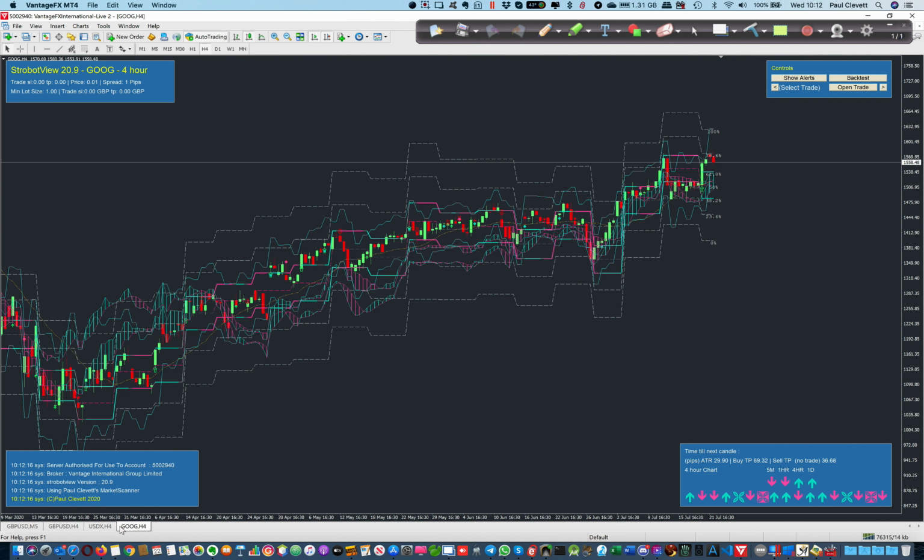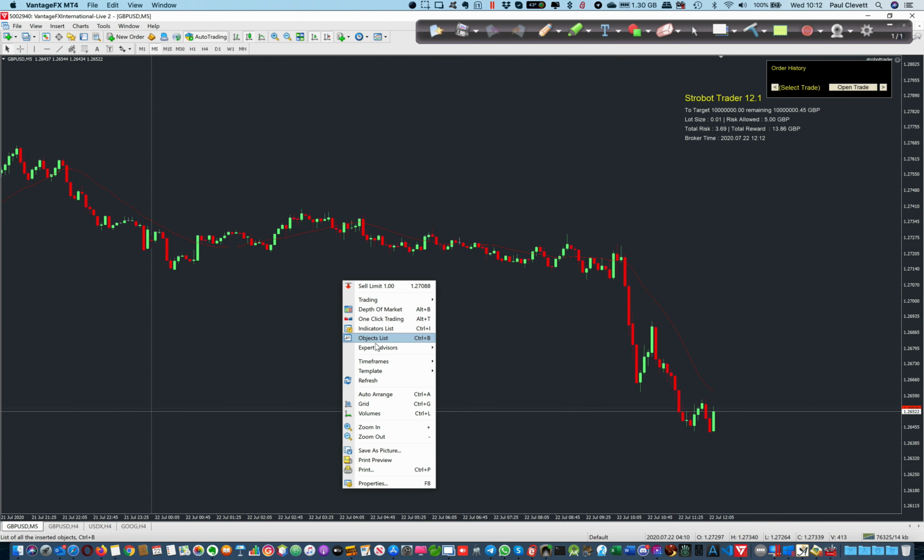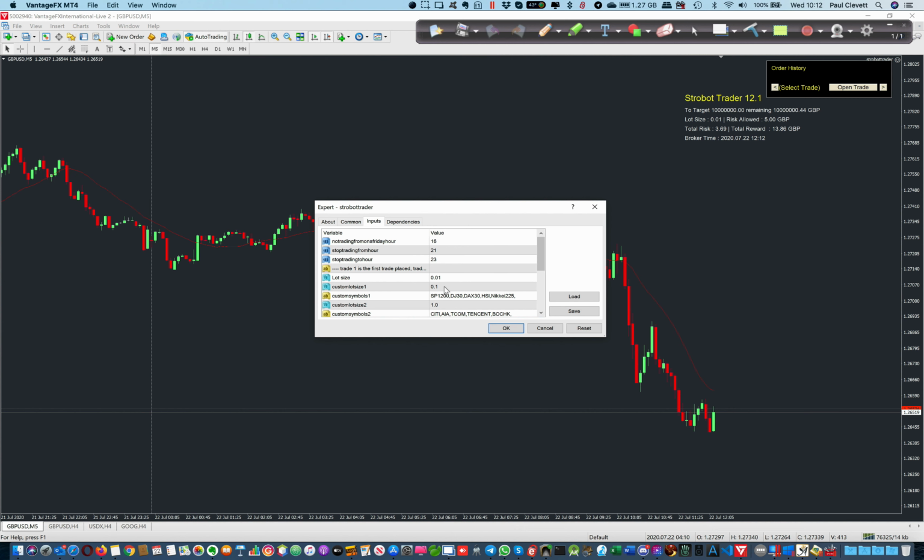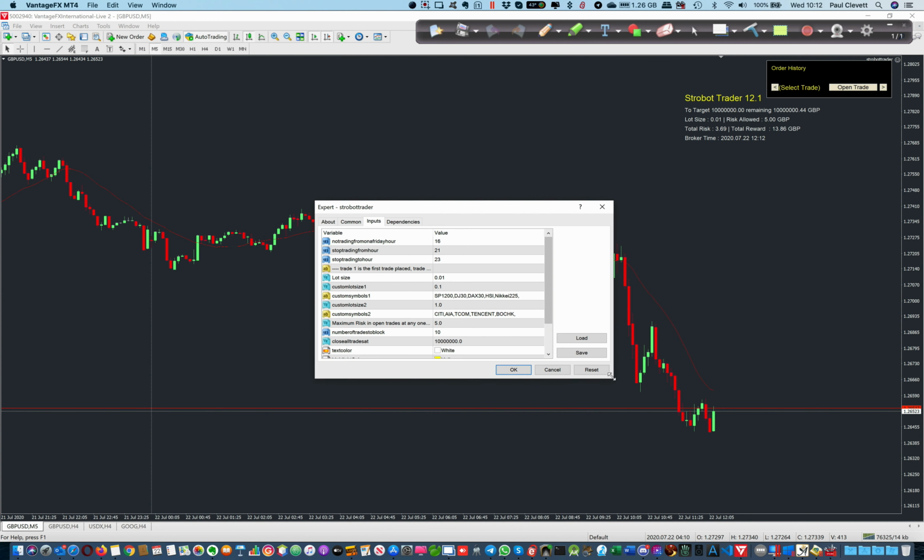So what I need to do, look at the symbol GOOG, go into StrobotTrader's settings, expert advisors, properties, and I've got 3 custom symbols too. So there's default lot size, custom lot size. Default lot size is 0.01. Everything else, so custom lot size 1 I use for indexes, and then custom lot size 2 I use for stocks. So what I'll do is put in GOOG in there. Add a comma on the end. It will need a comma on the end. Long story why that's the same.